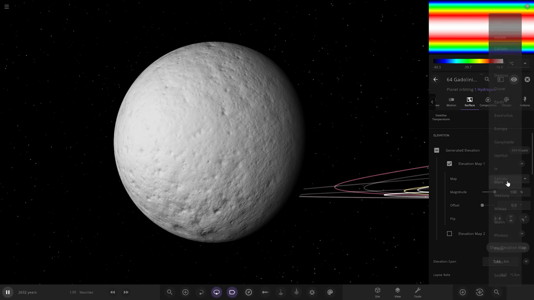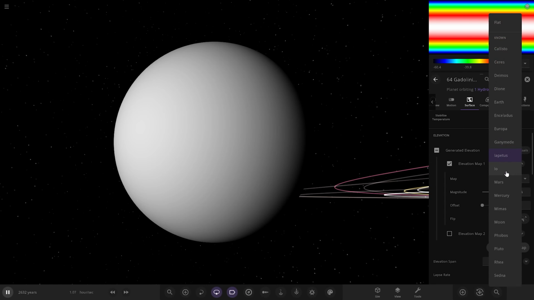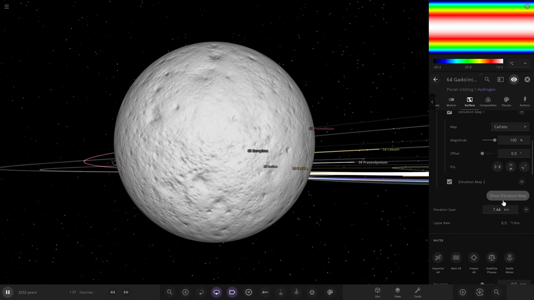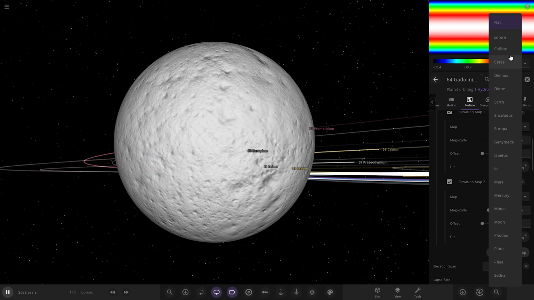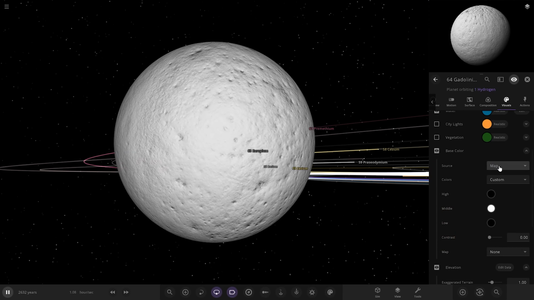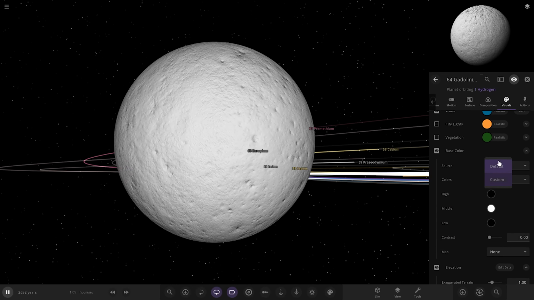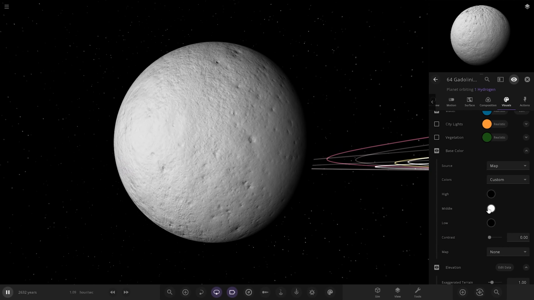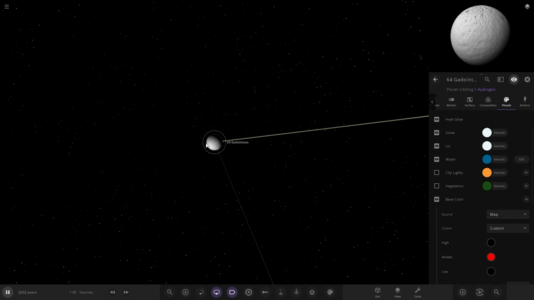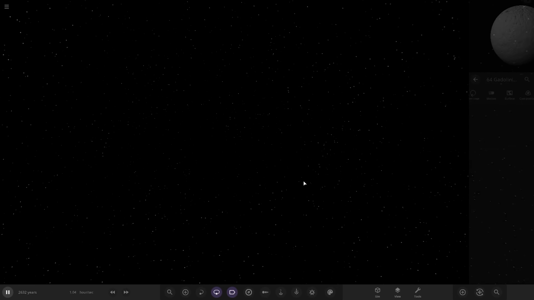Interesting. Magnitude. I don't know what's causing that. Elevation map 2. Maybe I've got a broken world here. This is very strange. So is it going to let me customize? See, why is it not letting me customize that? That is weird. Default custom. That's so strange. Okay, this world's broken. Okay, let's try default Callisto then.